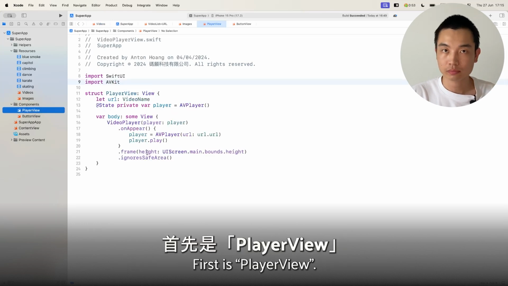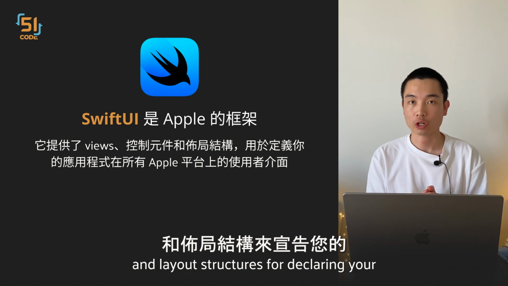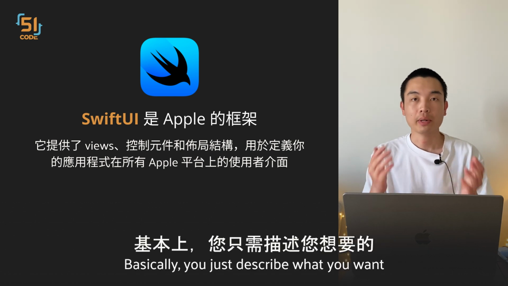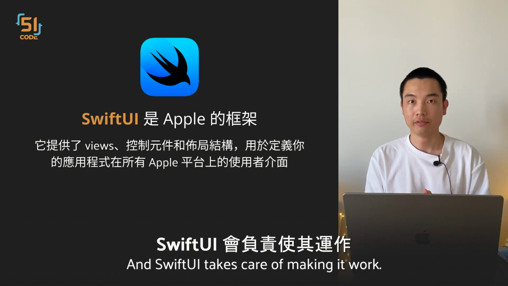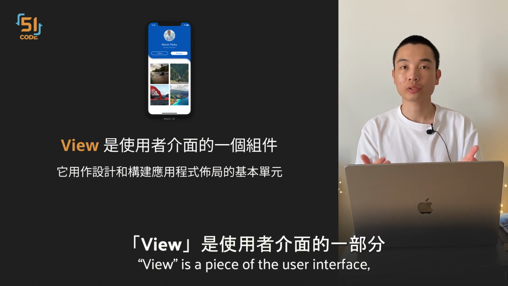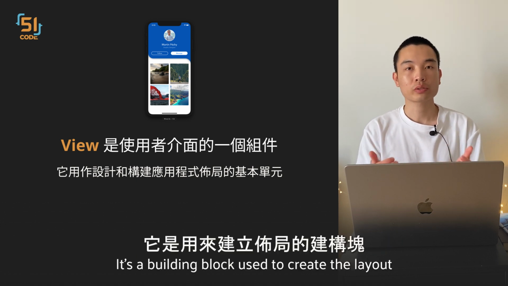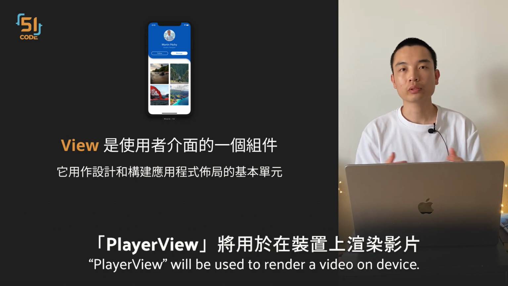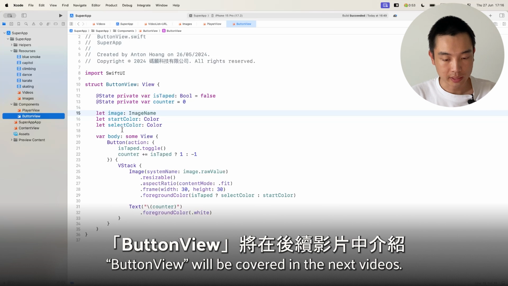First is PlayerView. SwiftUI is Apple's framework that provides views, controls, and layout structures for declaring your app's user interface across all Apple platforms. Basically, you just describe what you want your app to look like and how it should behave, and SwiftUI takes care of making it work. A view is a piece of the user interface, like a button or text that you see on the screen. It's a building block used to create the layout and design of your application. In our project, PlayerView will be used to render a video on device. Next, ButtonView. ButtonView will be covered in the next videos.